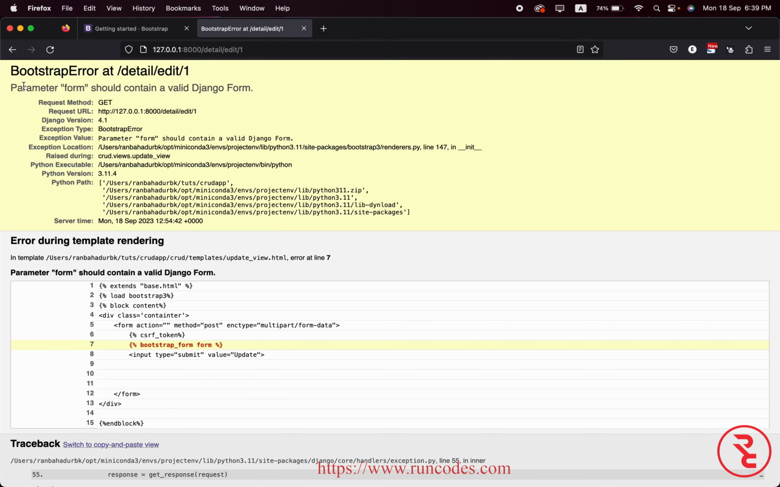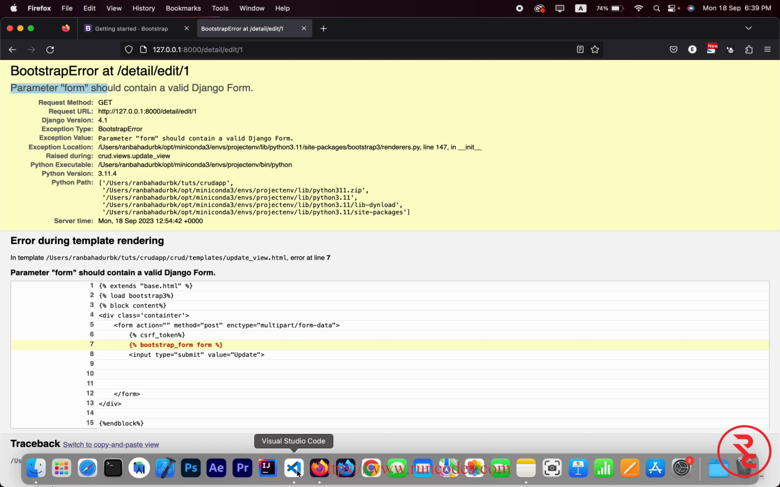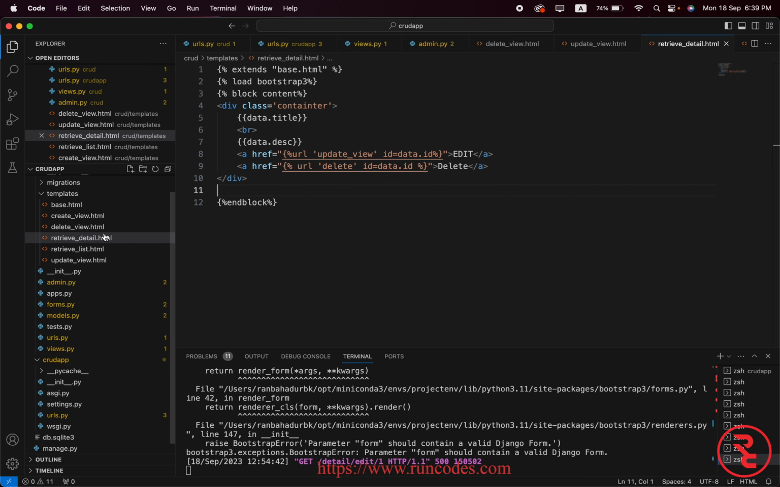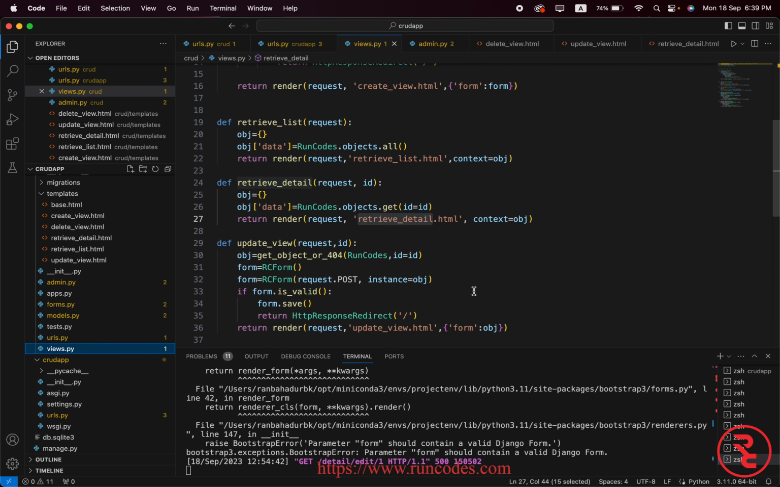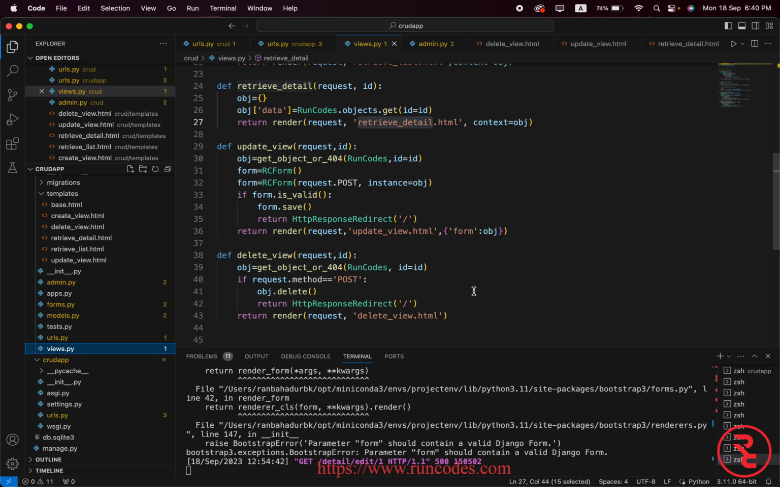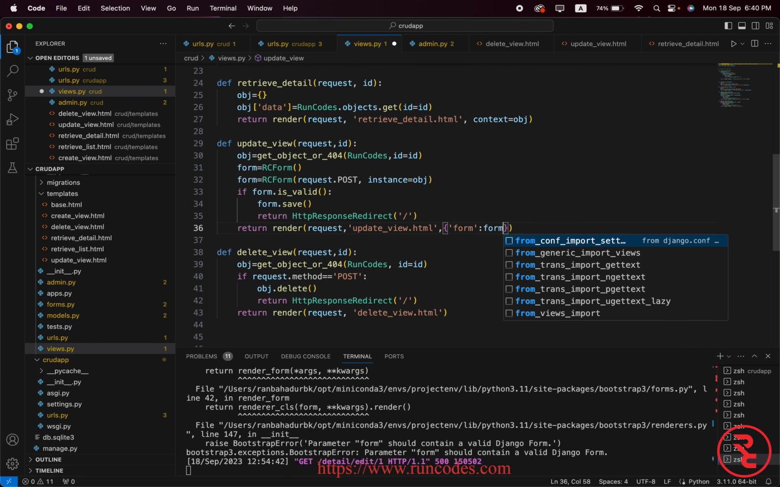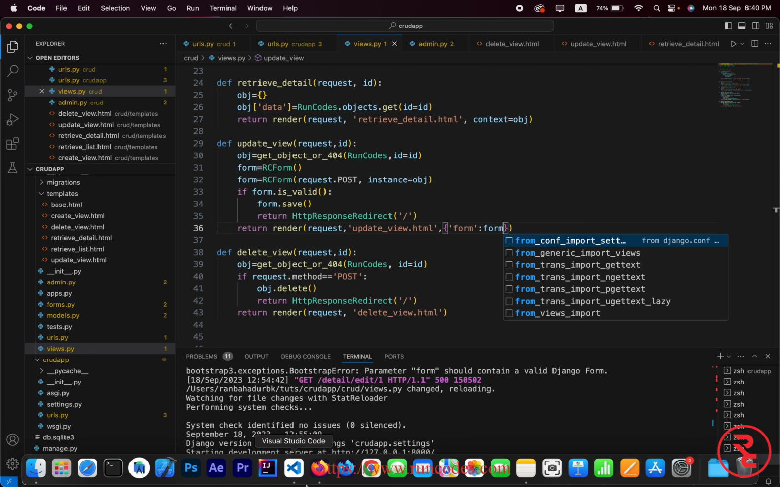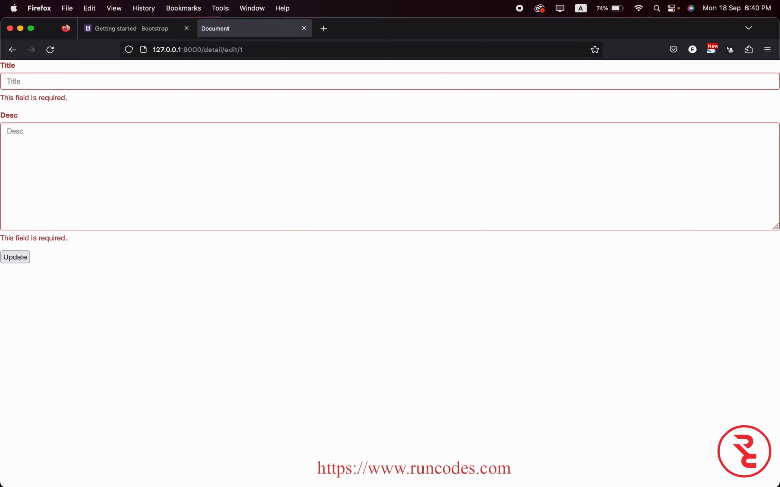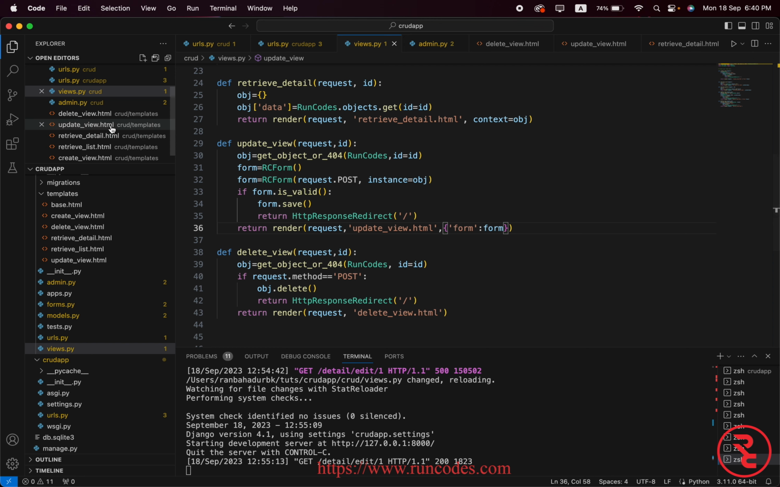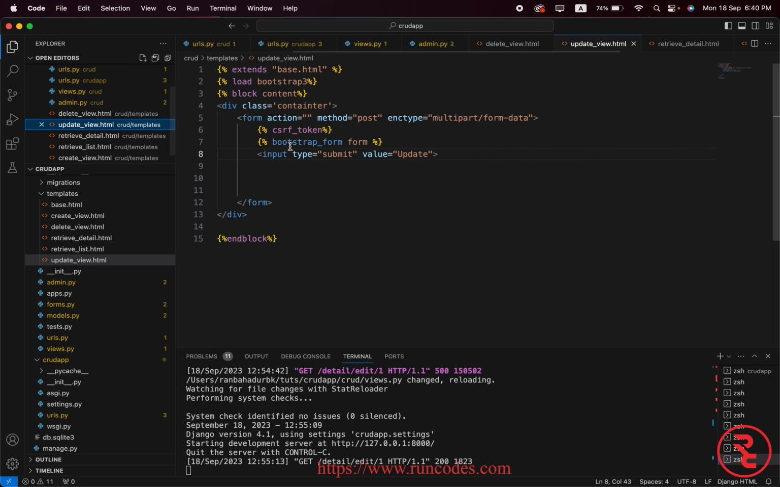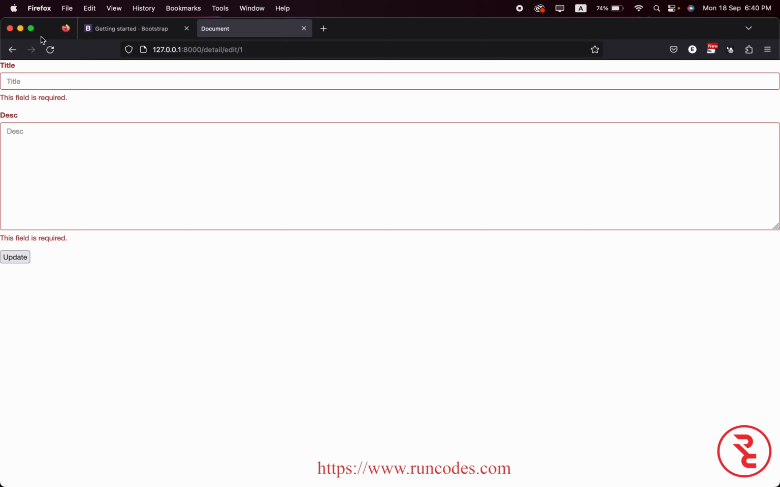Click edit. Here I got an error: parameter form should be contained in Django form. So go back to our views. Must be an error here. Here is form. Save that, go back, refresh it. We need to put that in the container also here. So update view, and here container, save it, go back, refresh.